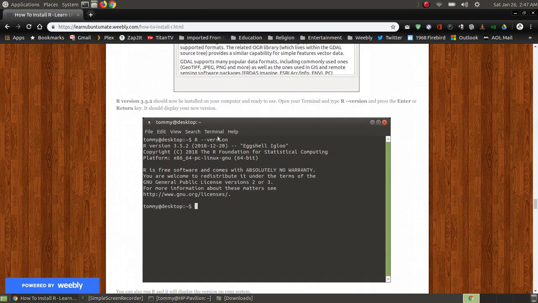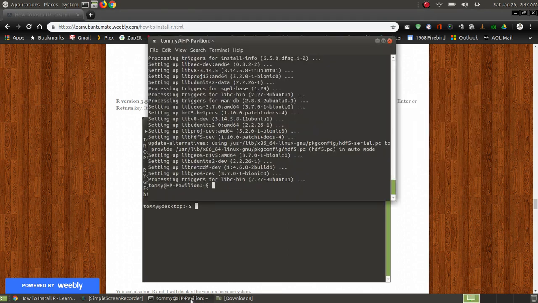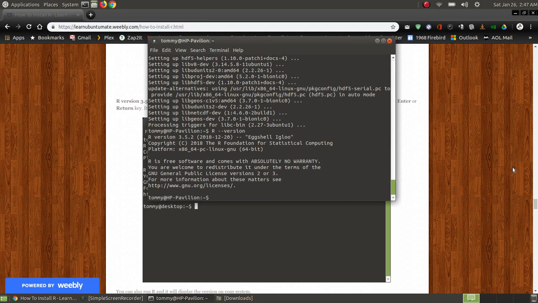Now we're ready to check my version. To do that, remember, you can simply copy and paste, and it is case sensitive with a capital R. So I bring back up my terminal. I put this in my terminal, R space dash dash version, and I press the enter key. And as you can see here, I'm going to highlight it. It's version 3.5.2.